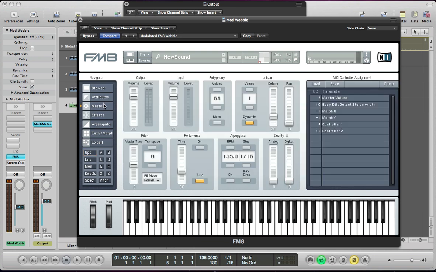Move over to the master section now. We can make this synth monophonic. Give it 4 voices. Turn the detune off and push this digital slider up to around 75. We've got quite a nice sound going now.